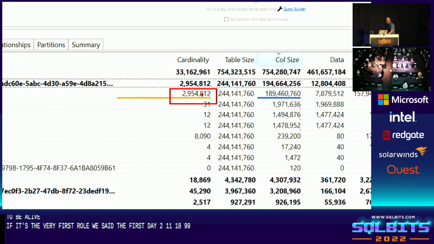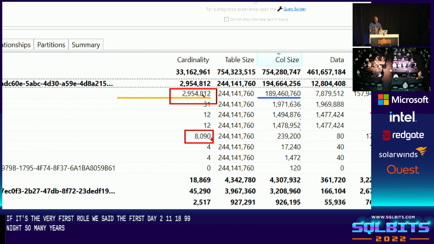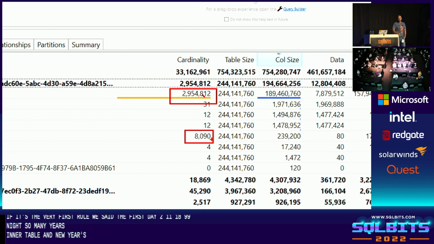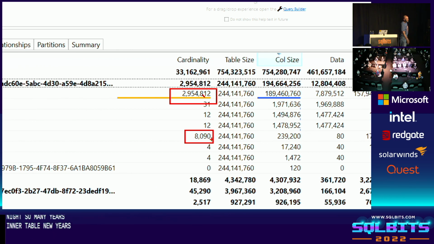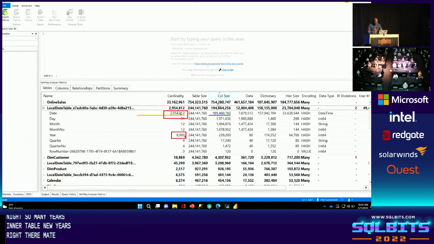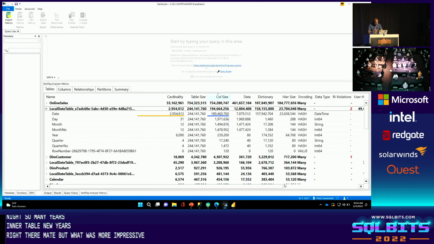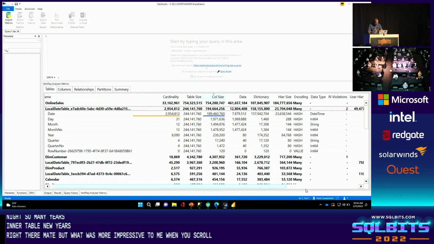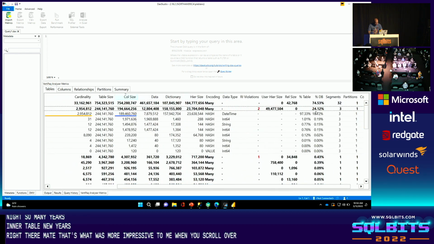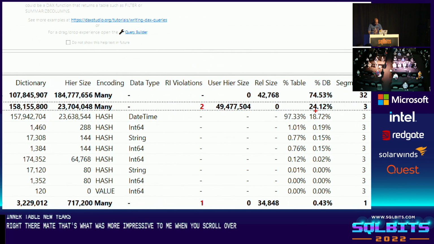All right? So look how many years. Oh, shoot. Look how many years are in this model, in that table. 8,000 years. They're predicting the future, right? There's some serious AI right there, man. But what was more impressive to me, when you scroll over, look at the percentage. It's 25% of the entire model.